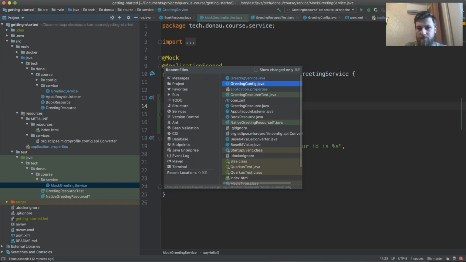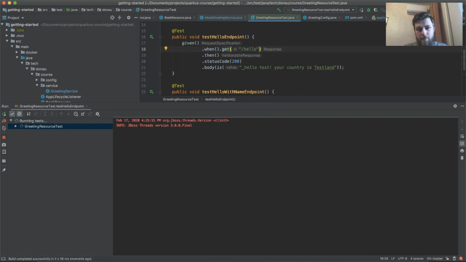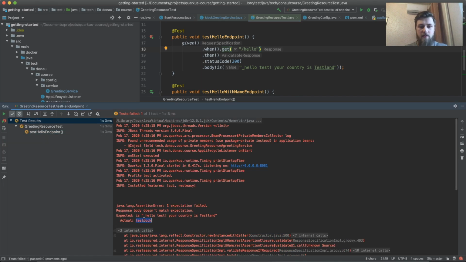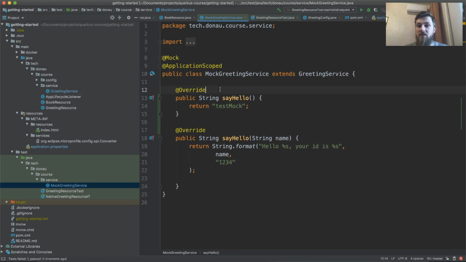Let's go to the greeting resource test and run this. Now it won't match at all, but we should expect, instead of hello test, actually test mock. As I said previously, we can create mocks for any service that you have. In our case, we have a mock greeting service that we just extended from greeting service. I'm going to add an annotation called @Mock, and the application scope that it will be.